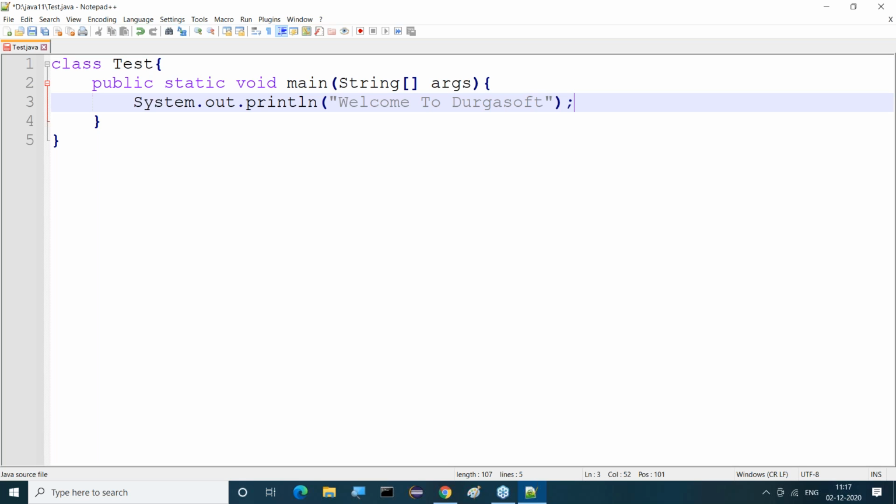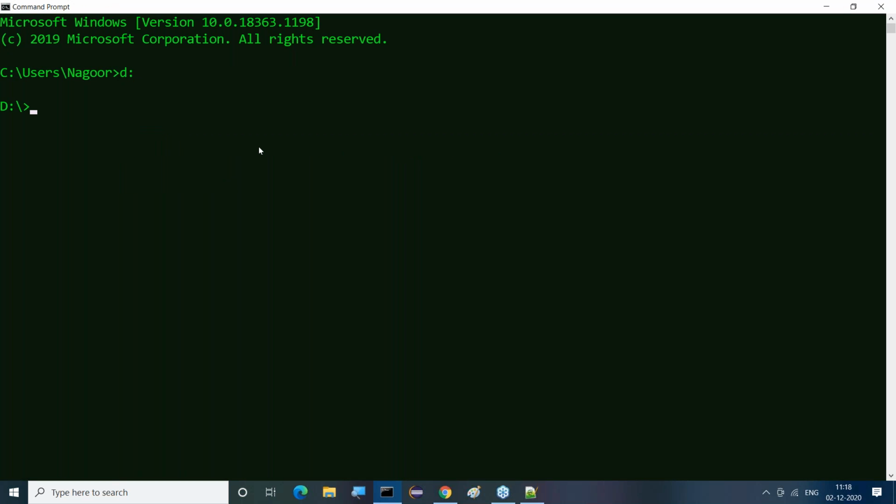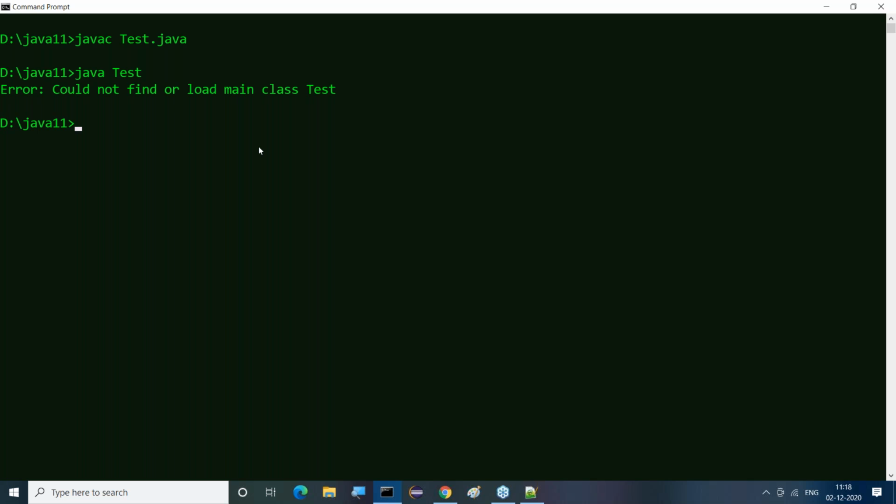That's okay. The file is completed. I created this file and saved it with Test.java in D Java 11. I want to compile this program and execute it. Open command prompt. Go to the location: d:, cd Java 11. Compile the program: javac space Test.java. Compiled successfully. Then java space Test.